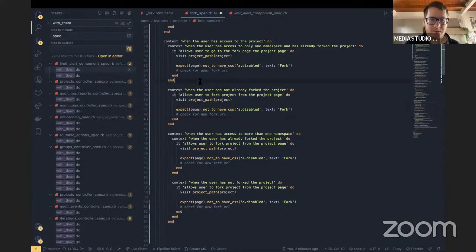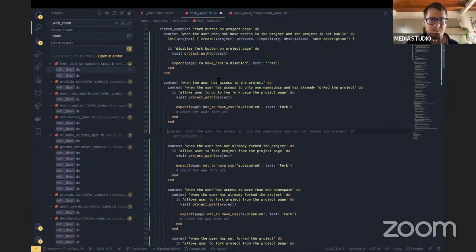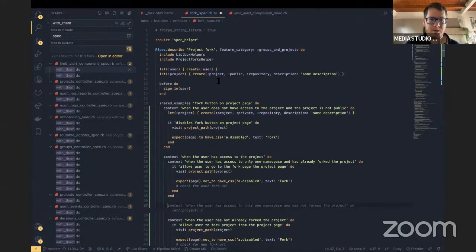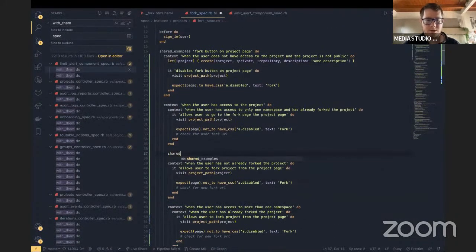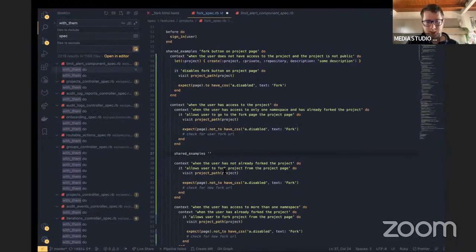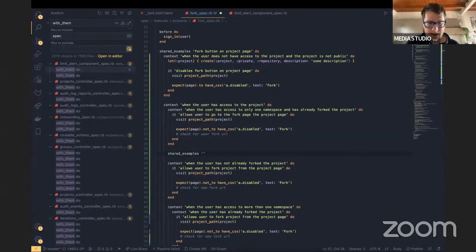Yeah, true. And maybe that's the best way to do it. How do shared examples work? I have to go for a couple of seconds. I'll be right back. Yeah, no worries.